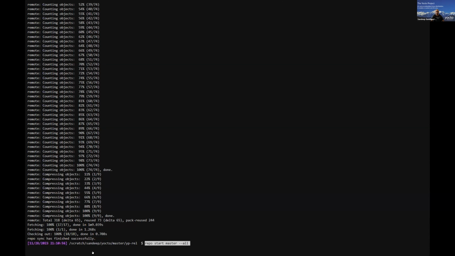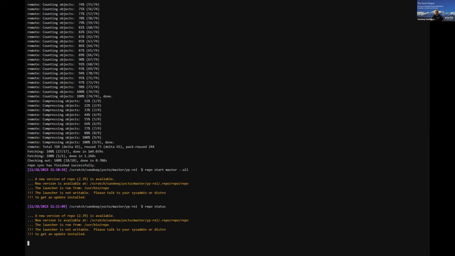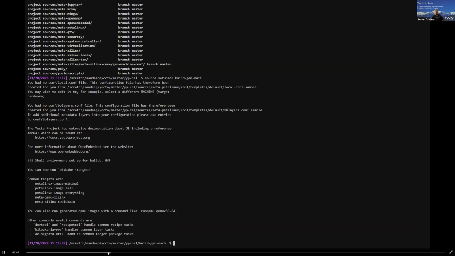Okay, so once you clone the repo, you can start creating your own branch and check the status of those branches using the repo tool. And once you set up the branches, you can start sourcing the SDK. Basically, in the backend it sources the oe-init-build-env script from Poky, with meta-petalinux as the distribution layer.